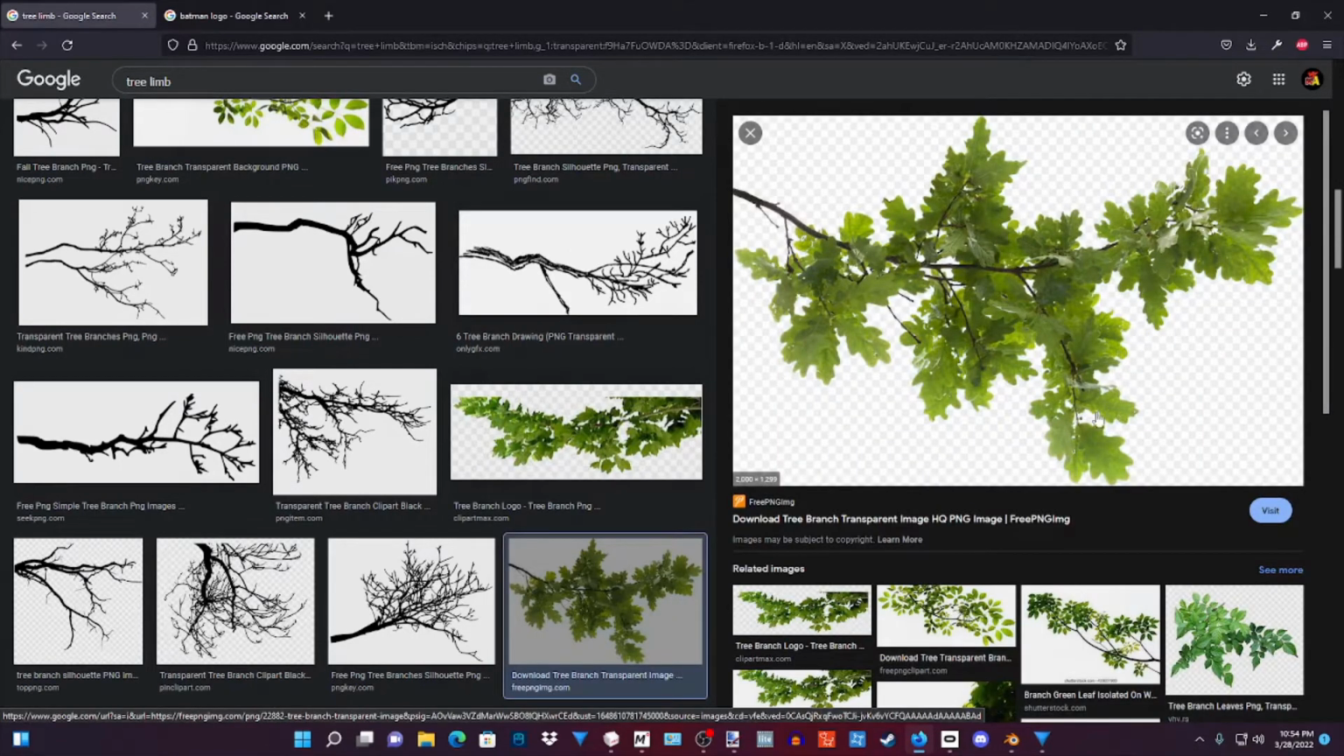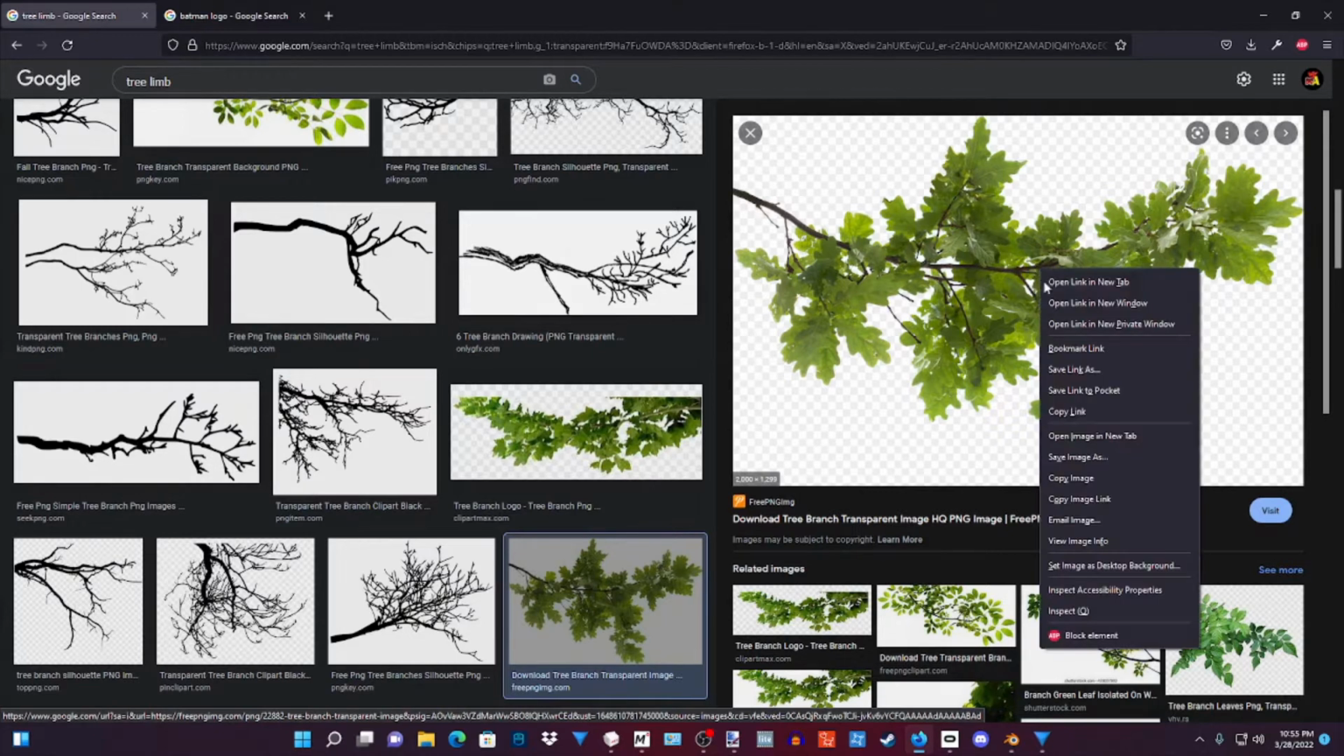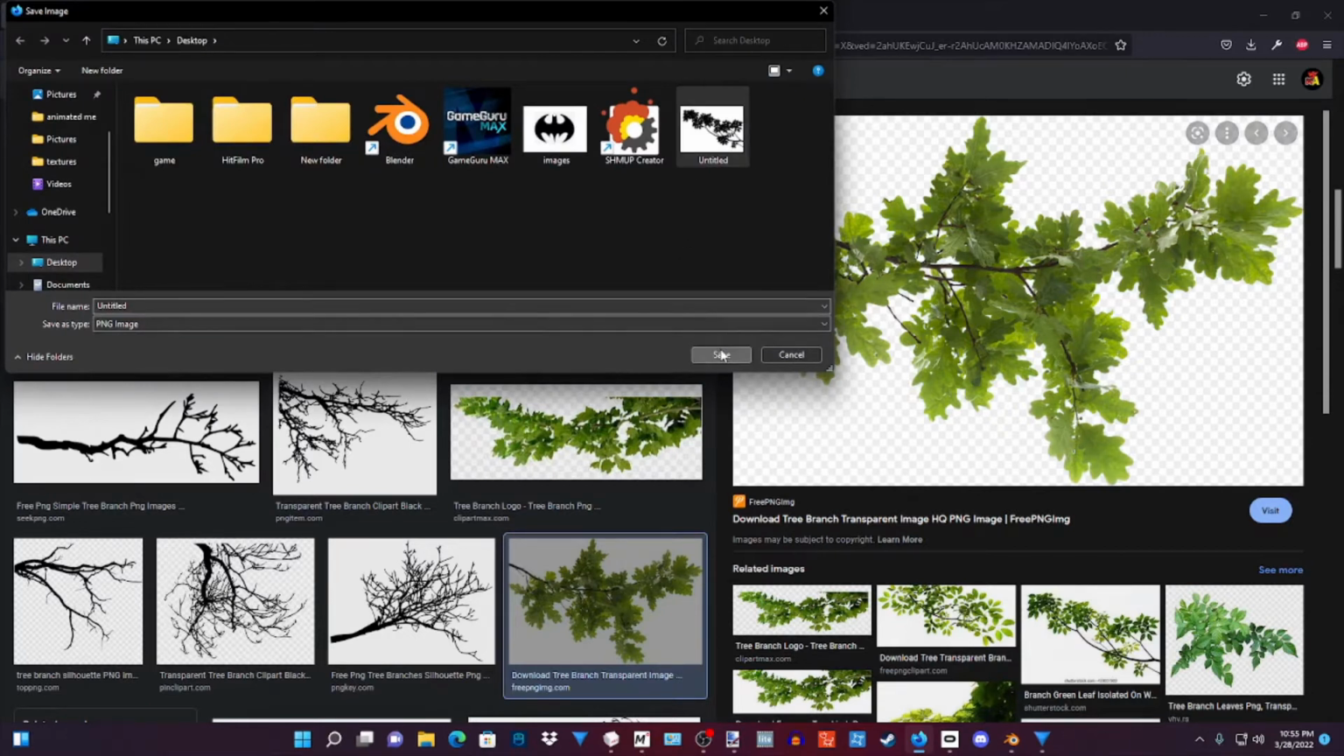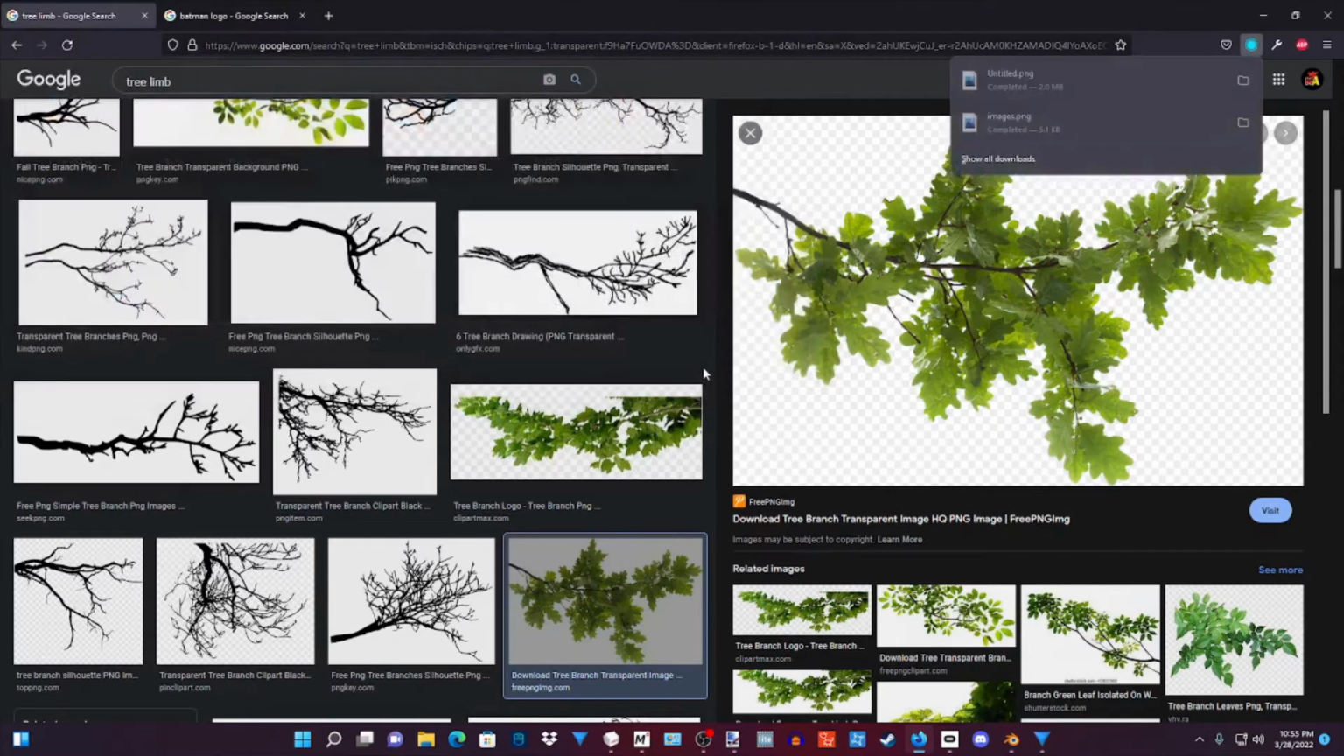Now, we don't need any transparency in the background. For some reason, I mean, you can make the transparent work, but a solid white background works better. So what I'm going to do is I'm going to save that image anyway, and overwrite what I have. And that's on my desktop. Okay. So we got that.